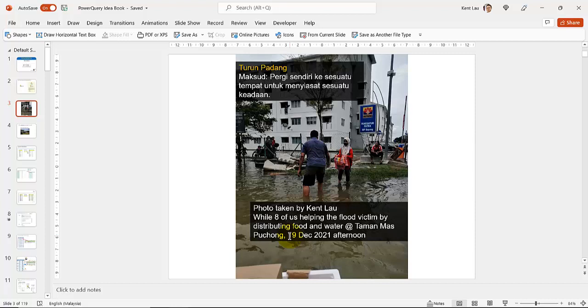After this 19th December, on the 20th December we go there again, and the 21st December we go there again. On the 20th of December, just a day after this, the water has subsided. But at that time there was still no electricity, so we just continue to do what is necessary.